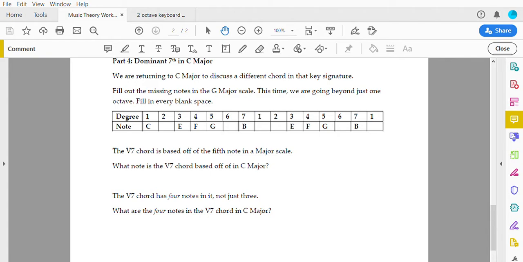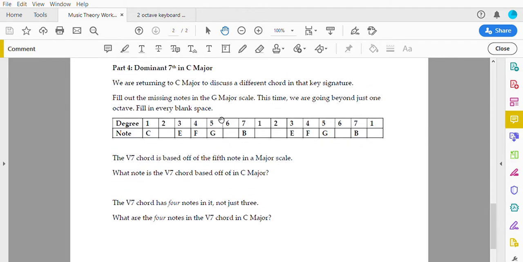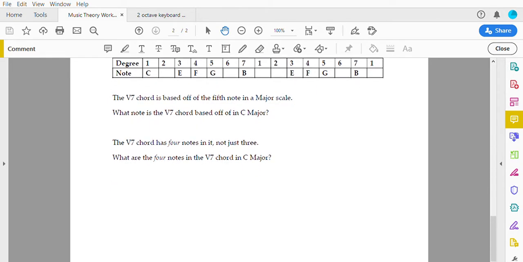Now we're going to talk about the 5-7 chord in C major this time, which is based off of the 5th note, which you can see right here is this friendly note right here. So your answer to what is the 5-7 chord based off of in C major? It's right here in that 5th box. And then the next question is that the 5-7 chord has 4 notes in it, not just 3. Remember, this is a 7th chord, which means it has 4 notes. All you have to do for the last question is tell me what the 4 notes in the 5-7 chord in C major are. So it's going to be here, here, here, and here.